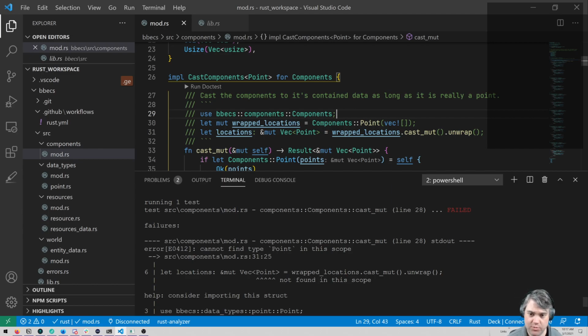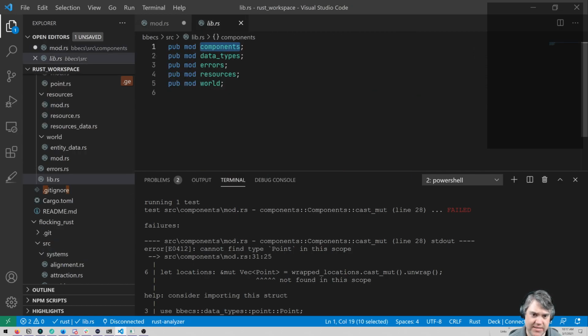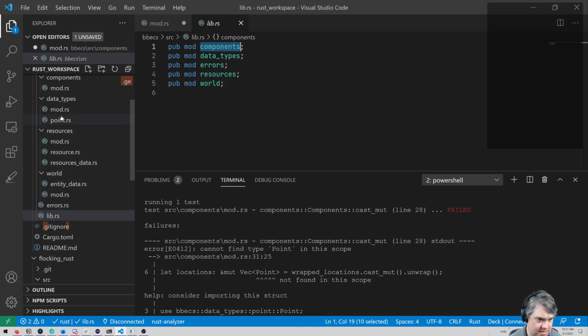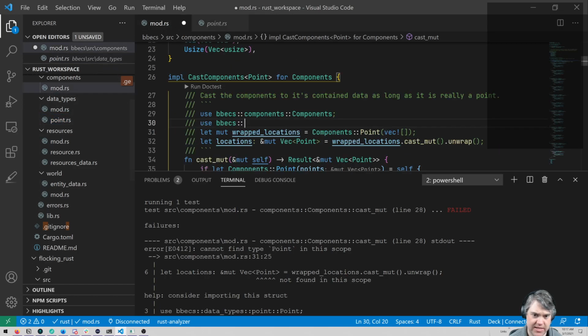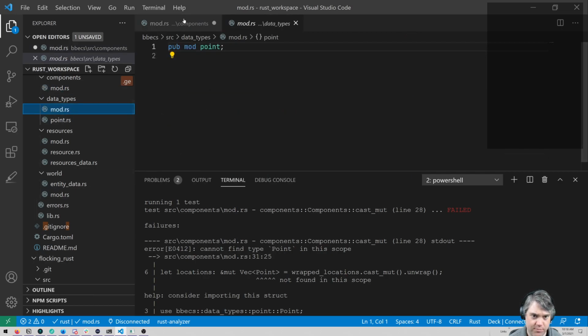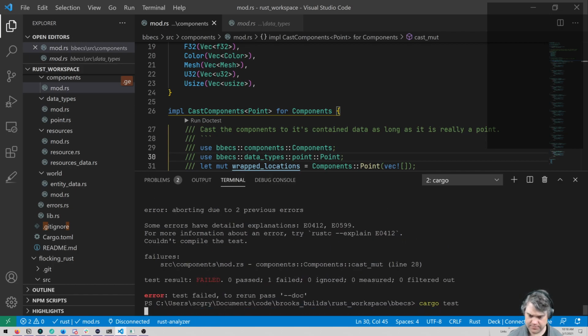All right, so I need to import components, and then I also need to do use BBECS. Now, inside of here, we need, I think, data types, which gets us to point. Okay, so we need data types. Then inside of there, we have point. That. Okay.